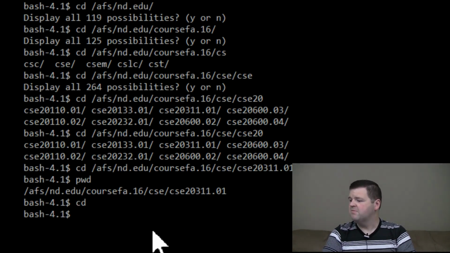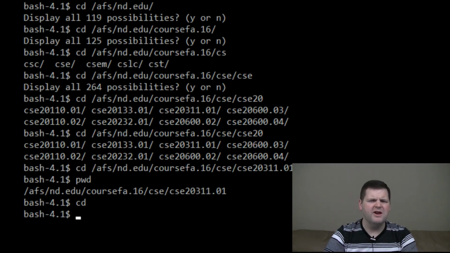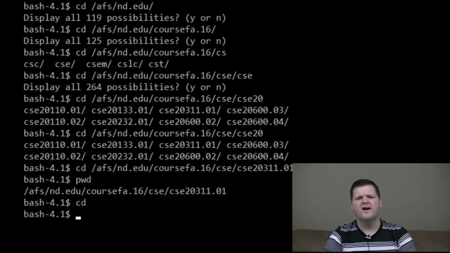So tab completion is going to help you out in traversing the file system, and we will talk more about how we can begin using these with other commands. How do we manipulate files? How do we see what's inside of files, create new files, and such in the upcoming videos.